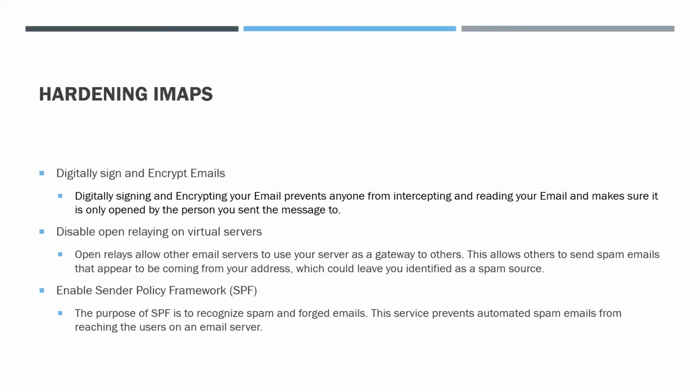The next is to disable open relaying on virtual servers. Open relays allow other email servers to use your server as a gateway to others. This allows others to send spam email that may appear to be coming from your address, which could lead to your address being identified as a spam source. So the best way to prevent this is to just disable that feature.